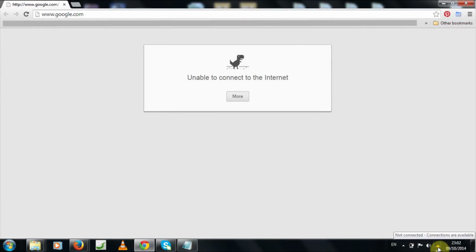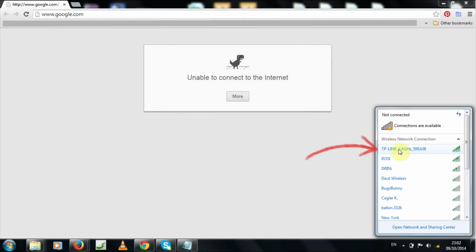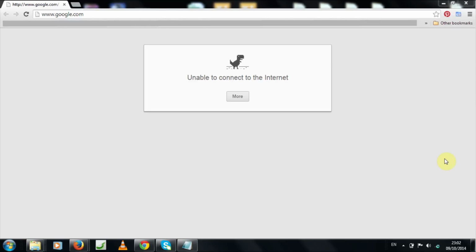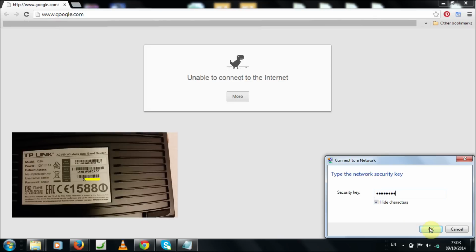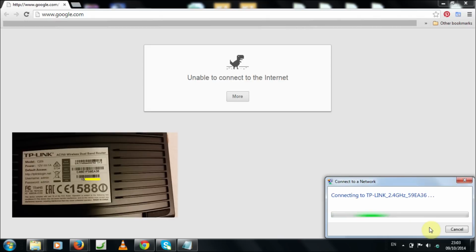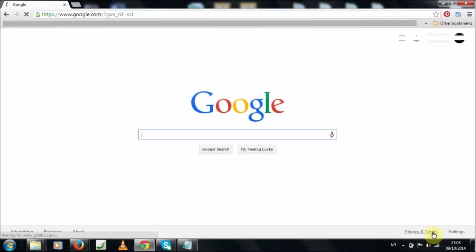So, after we connect our router to the power supply, immediately we will see that there is a new wireless connection. And as you can see, the name of the connection will be TP-Link 2.4 GHz. If you have a 5 GHz wireless adapter, then you will see 5 GHz wireless also here. Now, when we click, we will need a password. The default password of the router will be on the bottom of the router. Then after we enter the password, we will be connected to the internet.